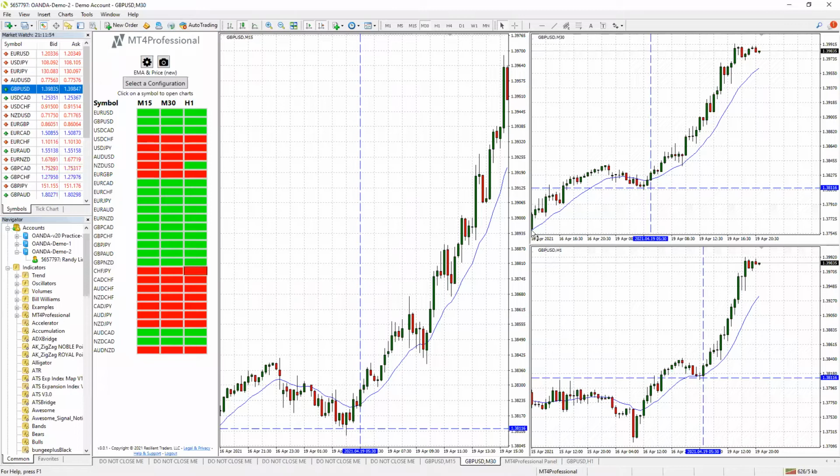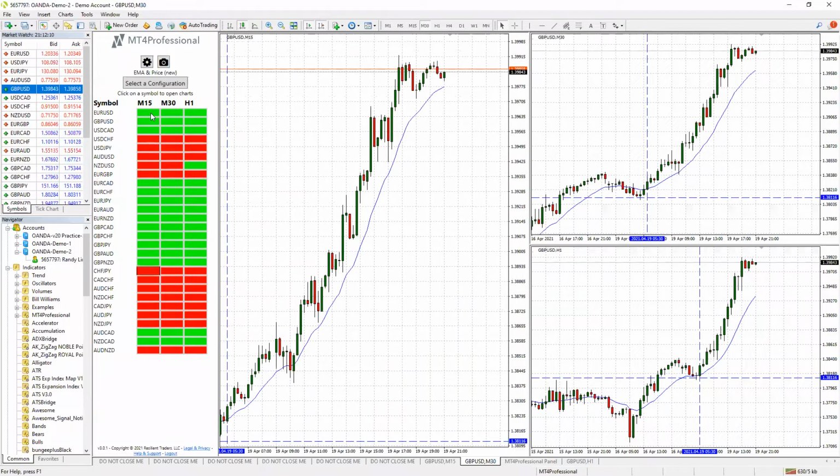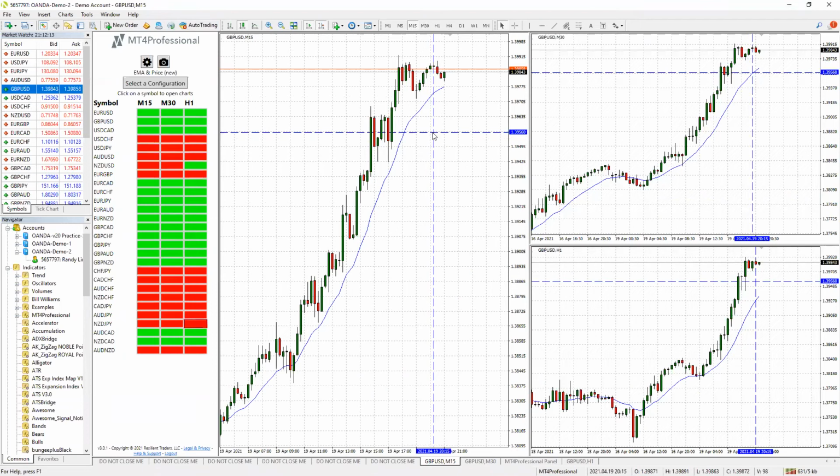That's professional. The other nice thing about this is that it is a scanner. It's scanning through each one of these instruments, each one of these symbols, on each of the different time frames to determine whether I have a trade set up or not. So what I'm going to do is show you exactly how it's doing it.